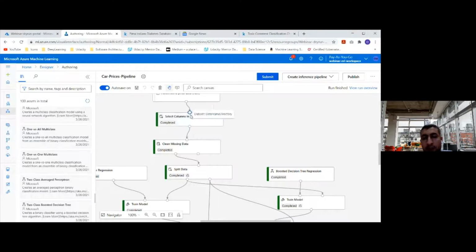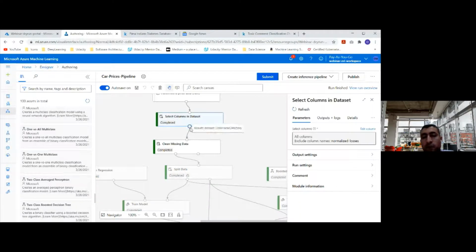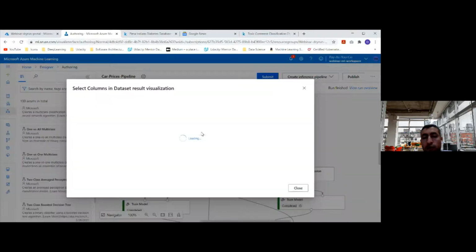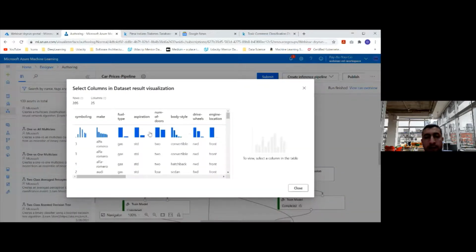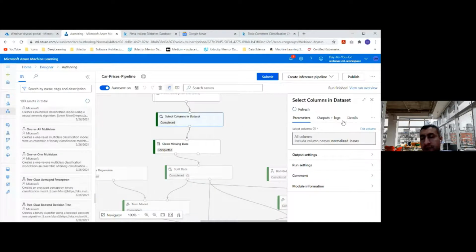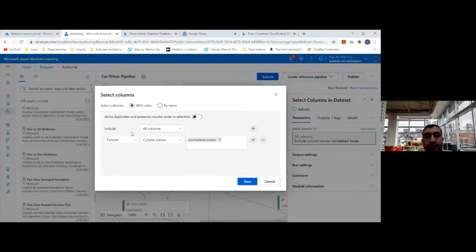So in this step, we select columns. I decided here, for example, to drop some columns or select some columns. I can add and exclude columns here. If you look at this pane inside the canvas, it shows the different properties. Here, I selected specific columns in my data set. I said, include all the columns in the data set and exclude only one of them, called normalized losses.